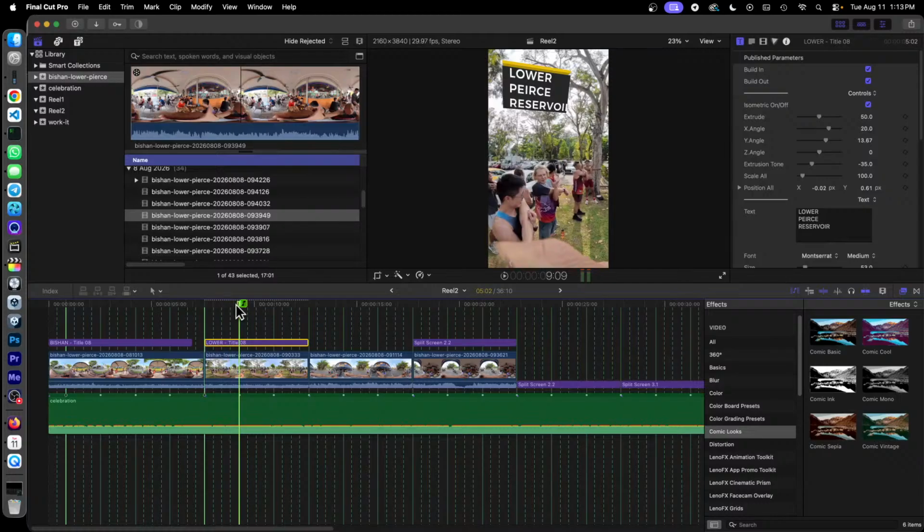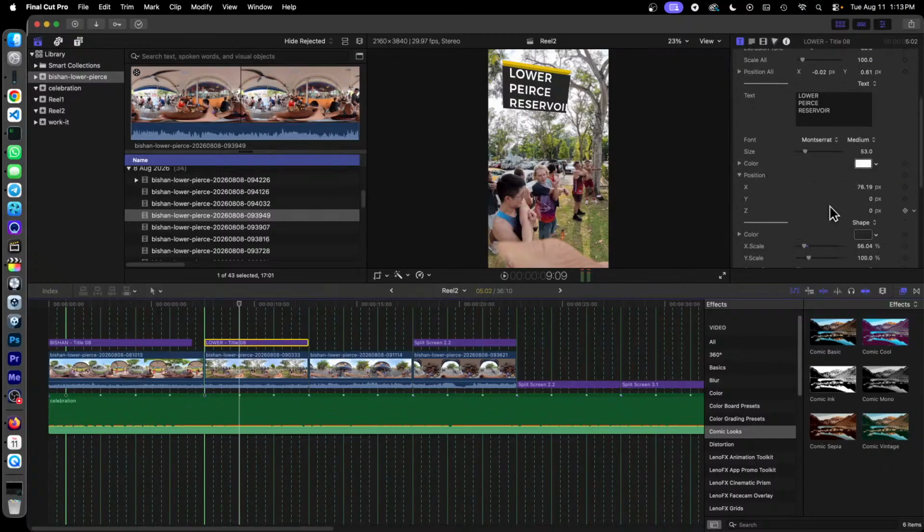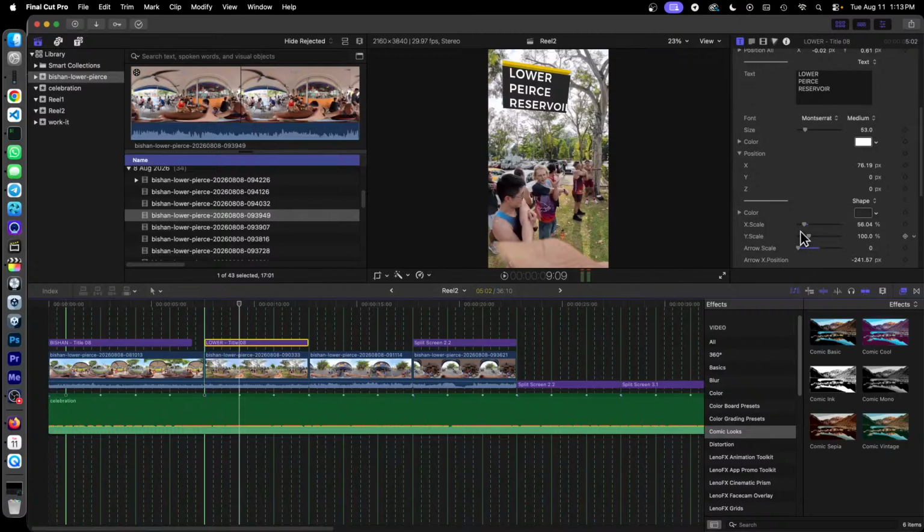Okay, that's quite squeezy. Let's just space out things a bit. We need more space for X and Y. X scale, let's go up a bit. Y scale also. Then the X position. Okay.